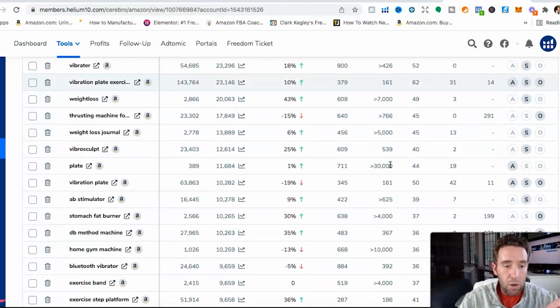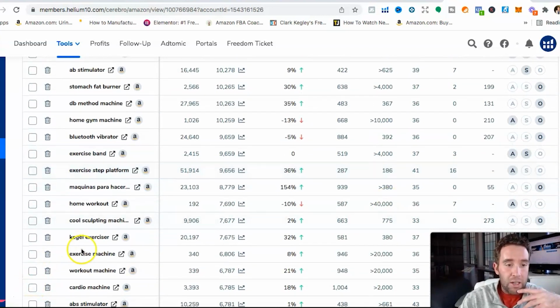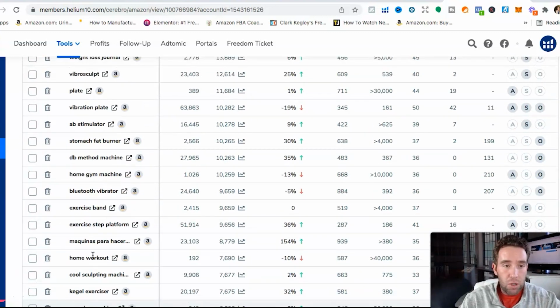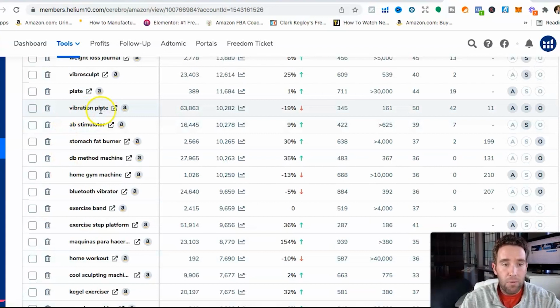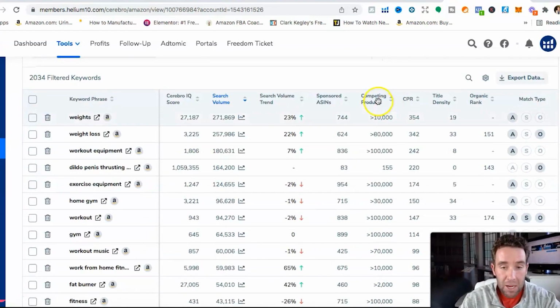But if you go down here and you pull up exercise step platform, 186. Exercise machine, that's too broad. It doesn't have the vibration or the platform. But so far, so good. And the reason I say that is for vibration plate, it has 1,000 to 30,000 search volume. That's great. The competing products is low, guys. So pull up and find your main keywords that your competitors are using to rank.